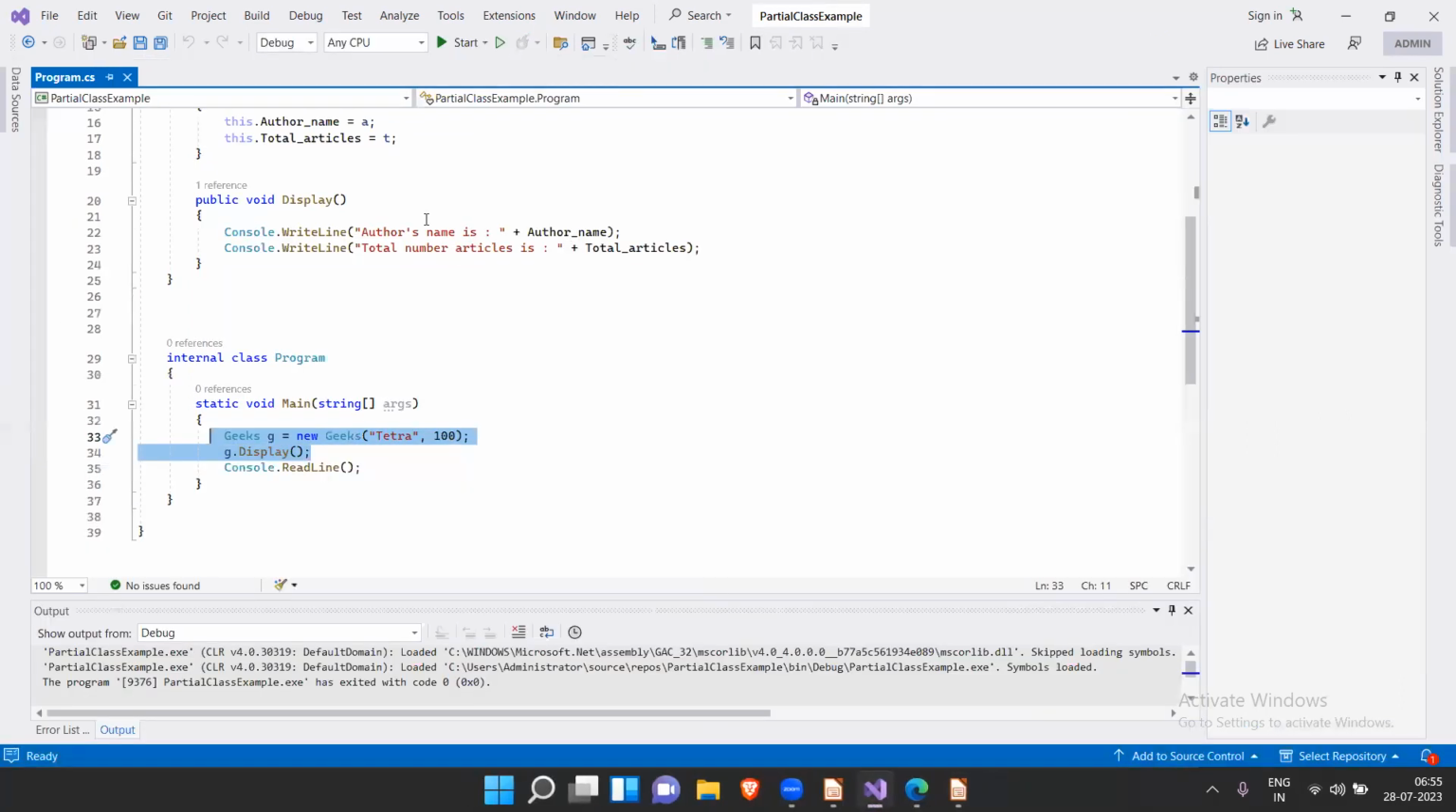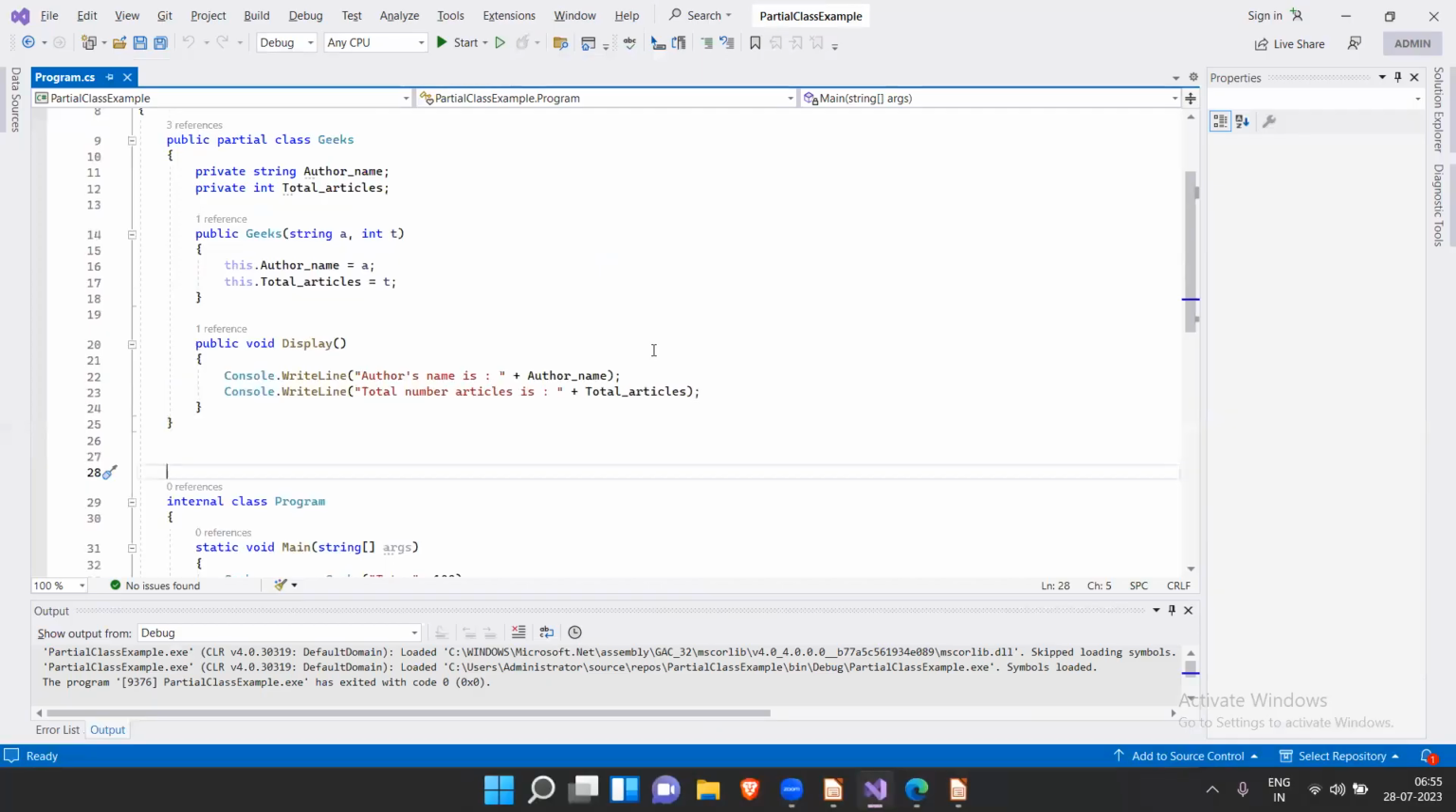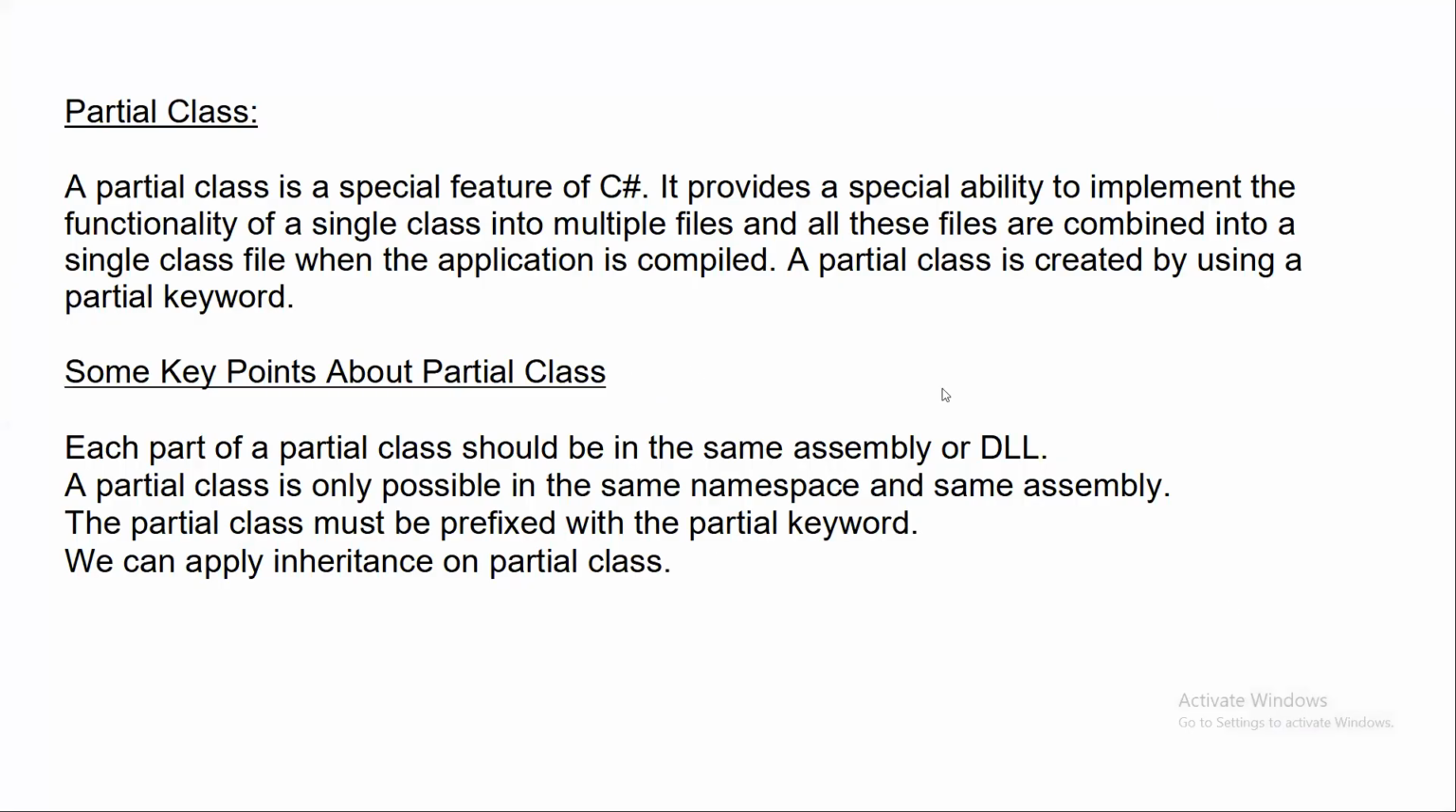Okay, so this is about the partial class. This is one point I'm telling you: if you are trying to use the same partial class, it should be in the same DLL. My partial class and yours should be combined into the same DLL, then only it works. That's the thumb rule here. And you always need to prefix it with partial.